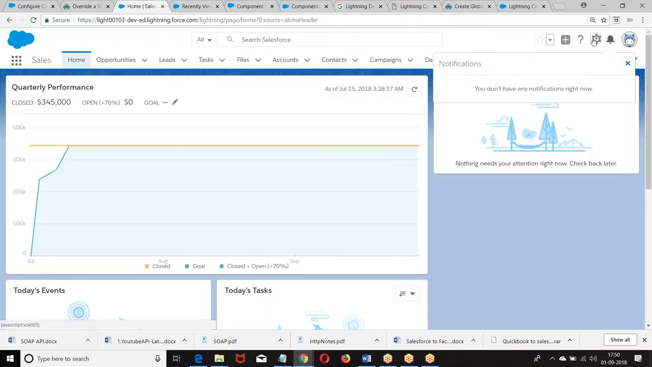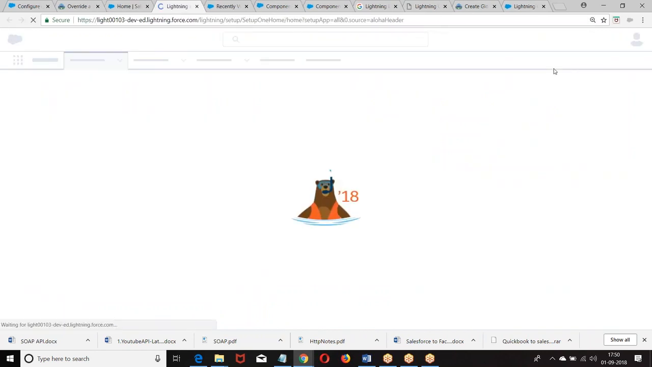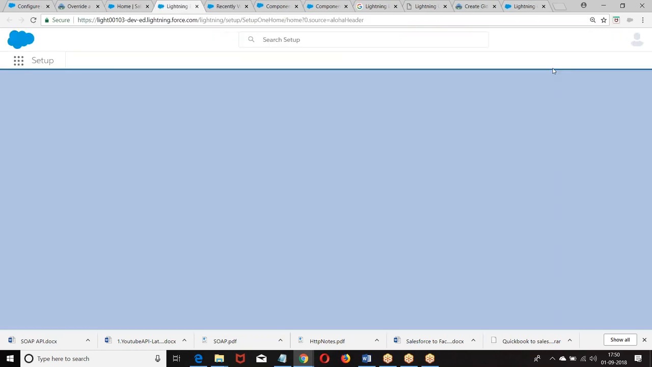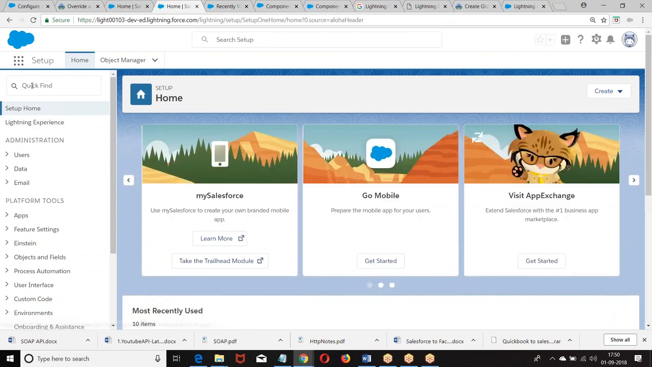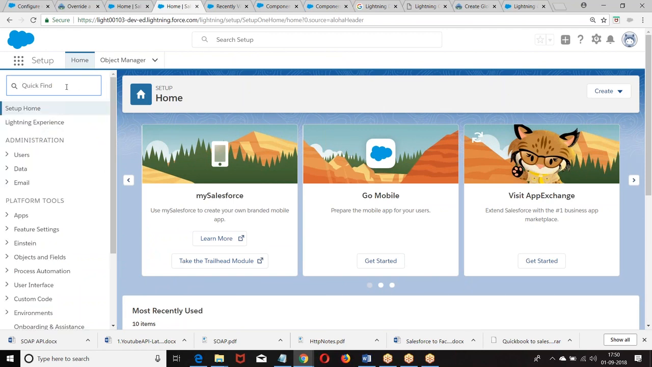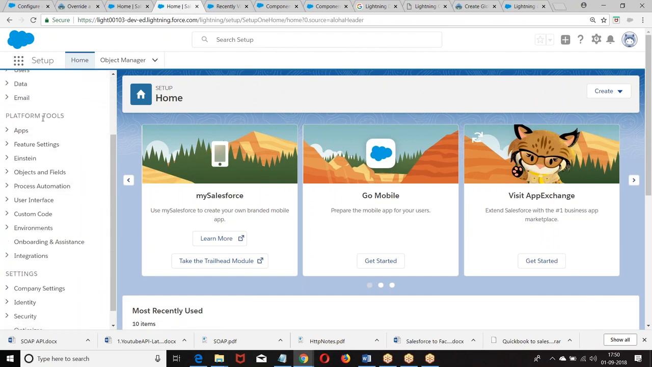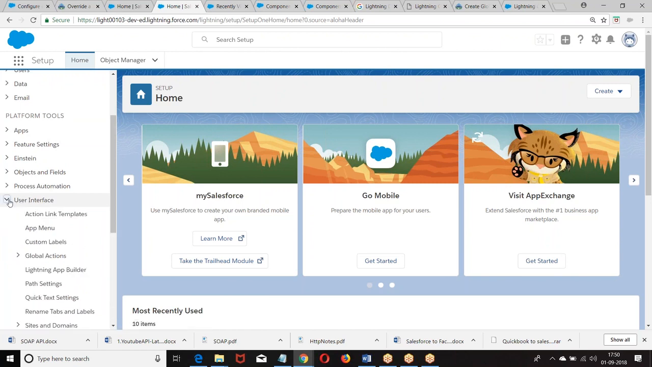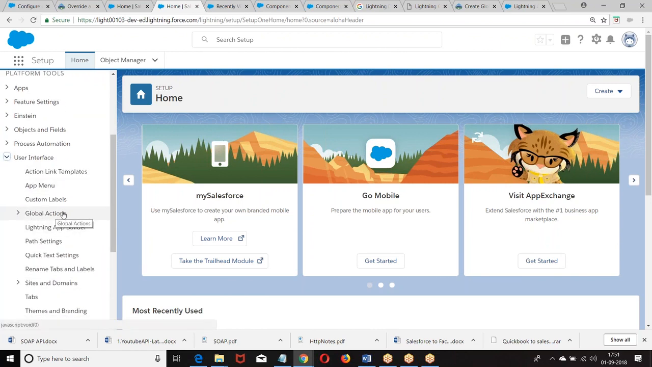Setup. So what do we have? User interfaces, platform tools. Under this we are finding user interface. Under the user interface we are finding global action. Go to the global actions.